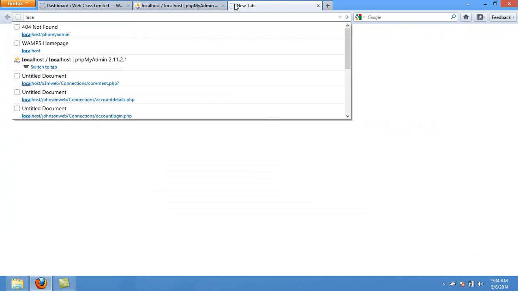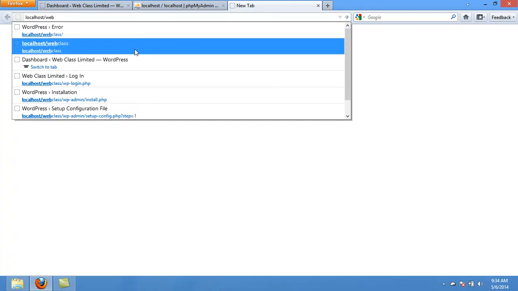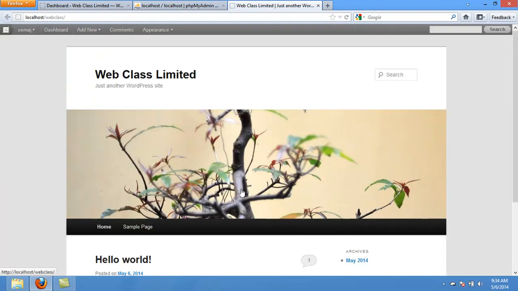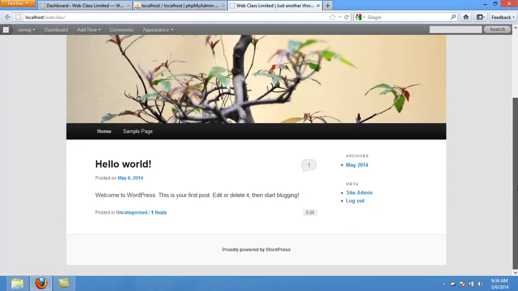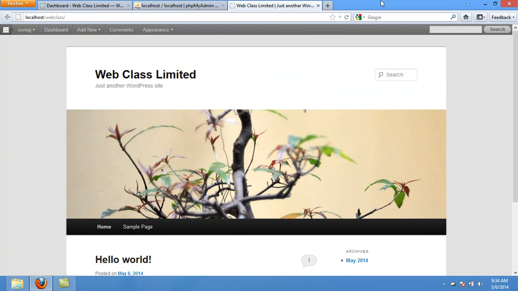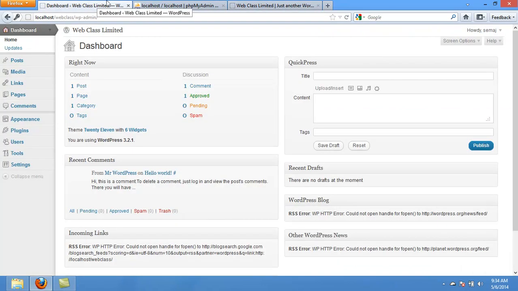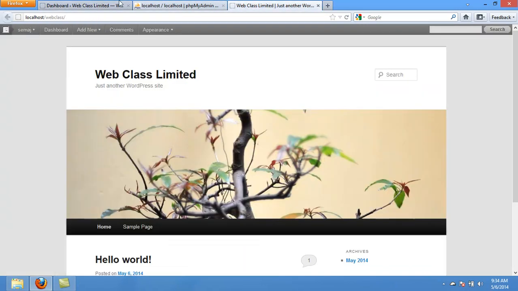While your front end will be localhost, slash the name of the web root, which is web class. So this is your front end, the front end of your WordPress site. Then this is the back end. We are not just going to be doing a regular WordPress. We are going to be doing a powerful WordPress site that people will be asking you, are you sure this is WordPress?